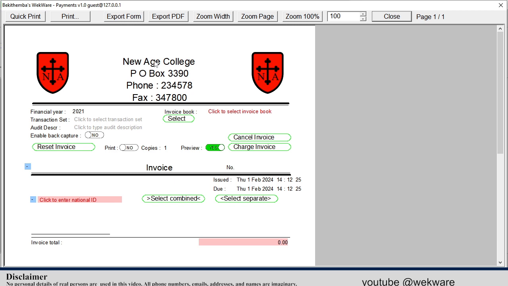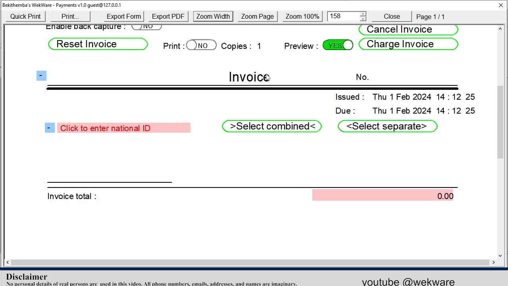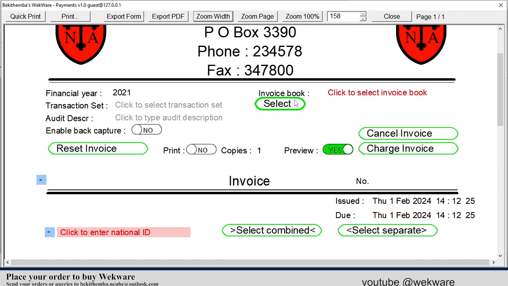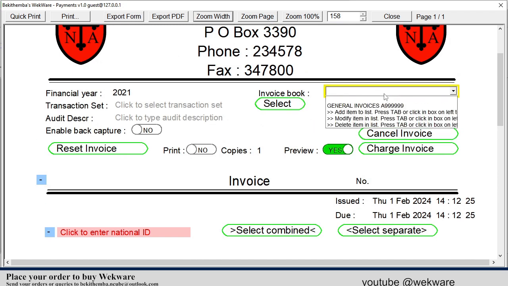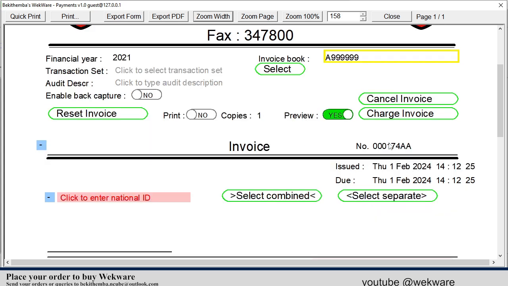We'll start off by making maximum use of our screen real estate by zooming this page to fill the screen. Now, if you look at this invoice, it's empty. It's got no names. It's got no items. We'll start off by selecting an invoice book. Once you select an invoice book, it will be used for generating the invoice number shown here. This will automatically advance after you issue an invoice.